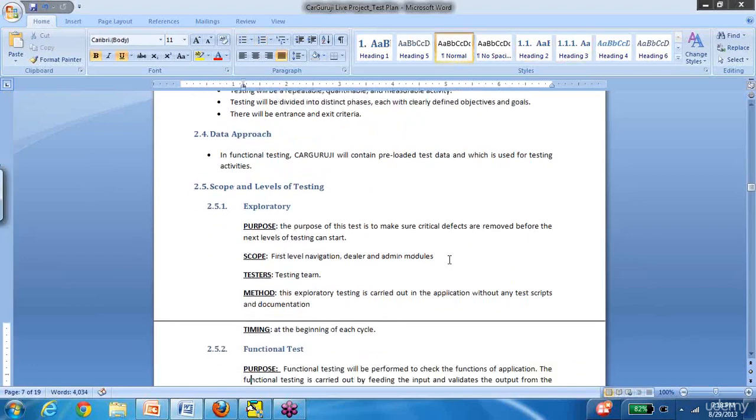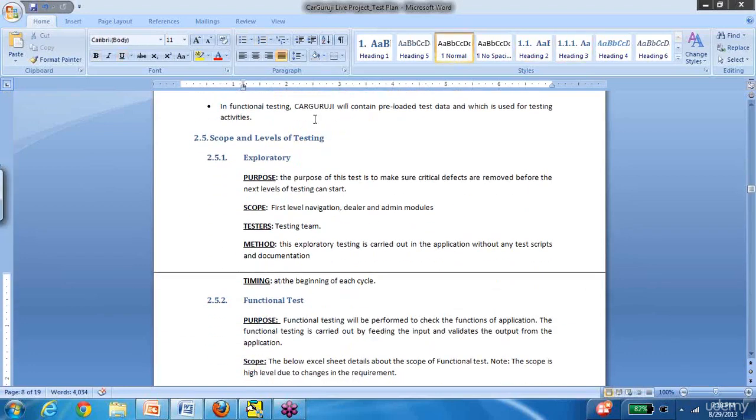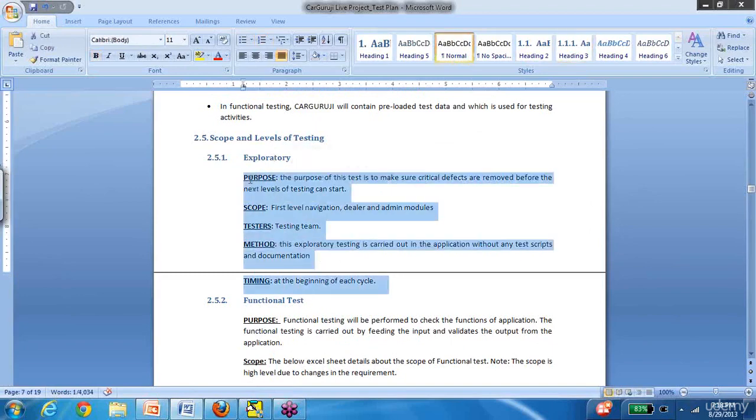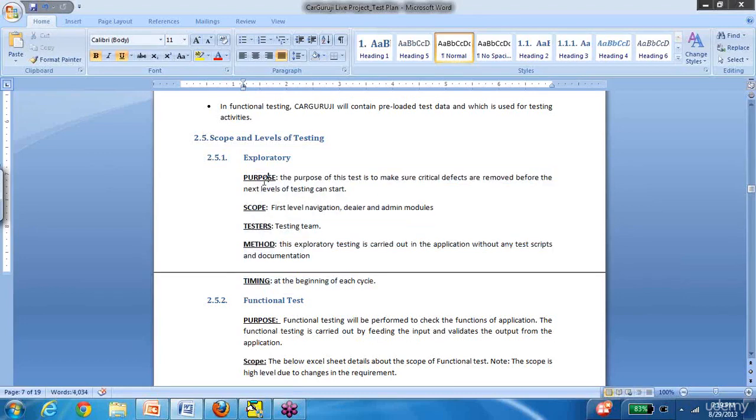Okay, scope and levels of testing. So we are going to have exploratory testing. Again, we are defining 5 aspects for each level of testing. We are going to define what is the purpose of that type of testing, what is the scope, that means which functionality gets included here, who is involved, the method that you're following, and when are you going to do this. Okay, let's look at it for exploratory testing.